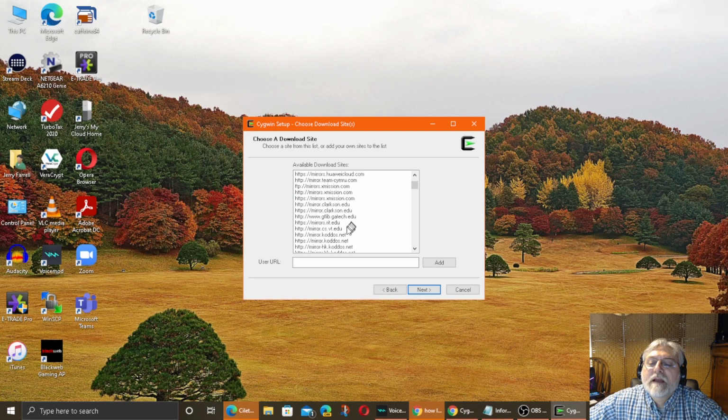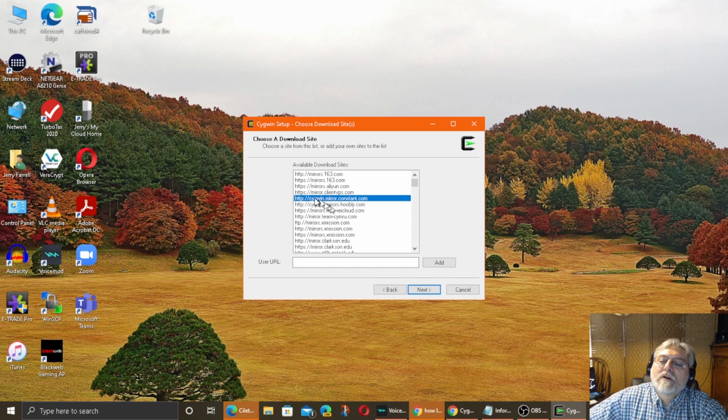And then you just pick. I don't know if any one of these sites is better than others. Probably not. Probably not going to make a difference. I think they all sync the local changes. So I think I'm going to go with the CYGWIN mirror constant.